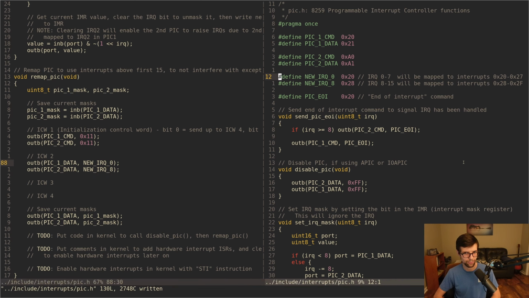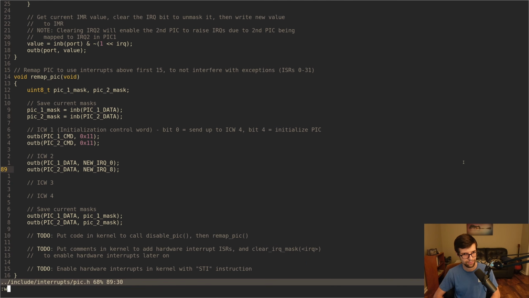Okay, so PIC 1 will then be mapped to interrupts 32 to 39, and then PIC 2 will be 40 to 47. So those will be the hardware interrupt descriptors in the interrupt descriptor table that we can then make functions to set up and handle these, to manage hardware interrupts later on.